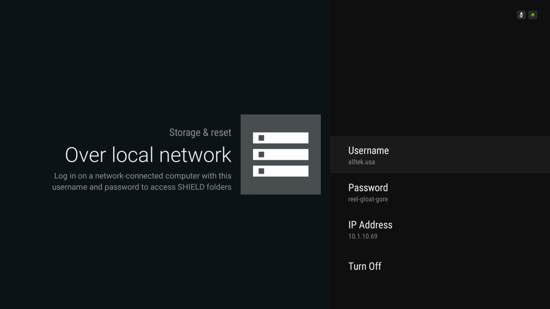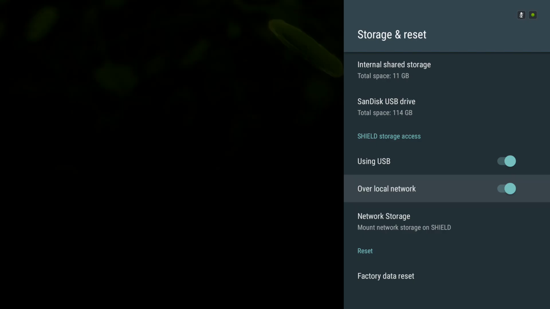So you can change this username if you want to. And then that IP address is important. You want to write down all of this information or take a picture of it because you're going to use it in Windows later.